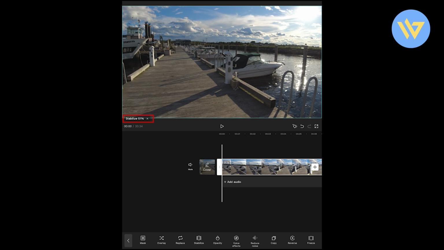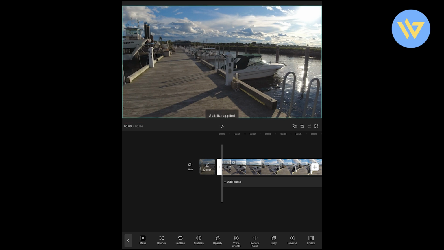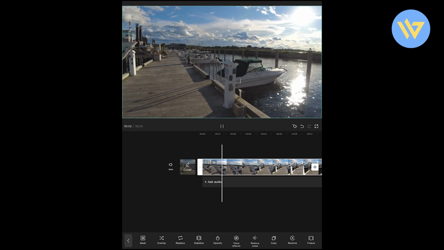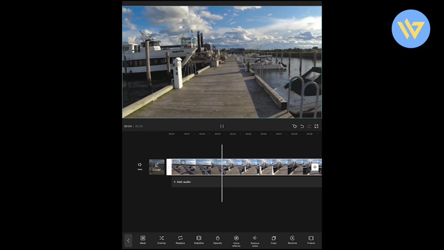In the corner of the video, you'll see it start processing the clip. Once it's done, you'll see it apply a small crop. Now when I play back the clip, you see it does a decent job of stabilizing.